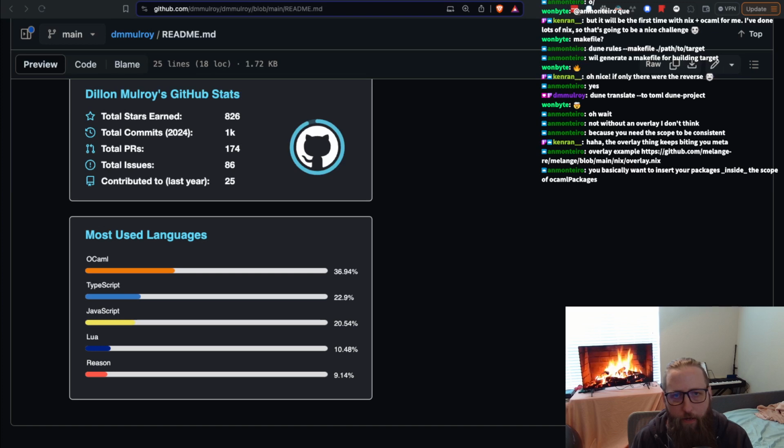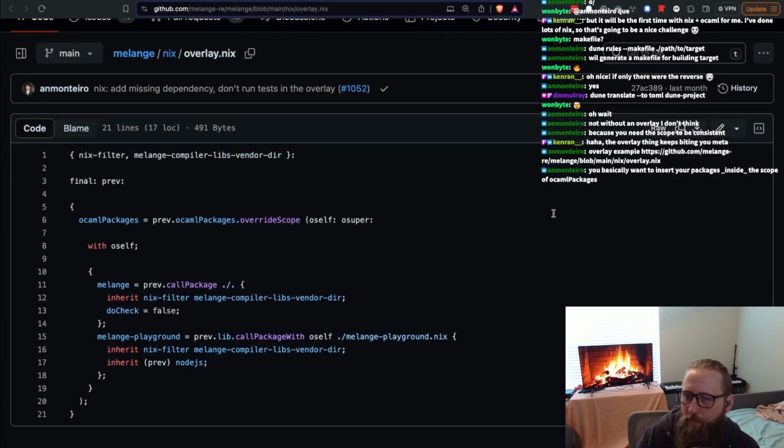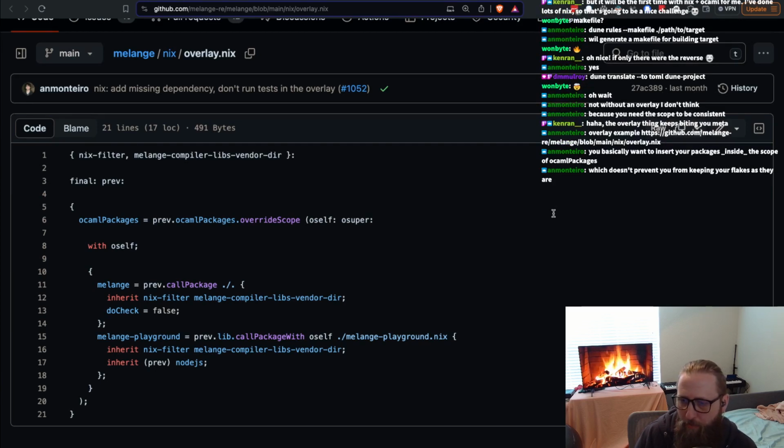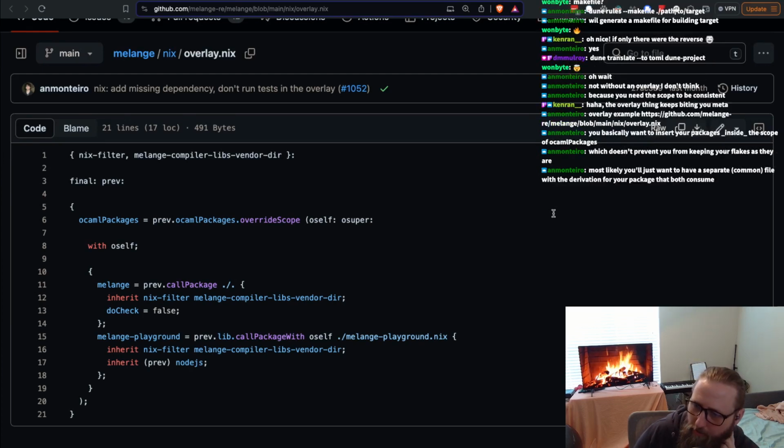Okay. I think this will be the next thing that I mess with. This makes sense. Yeah, no. When you just said that, I was thinking that these were mutually exclusive options, but actually I think this is the answer. Yeah, that both consume, right? So we just consume this overlay with all the flakes.